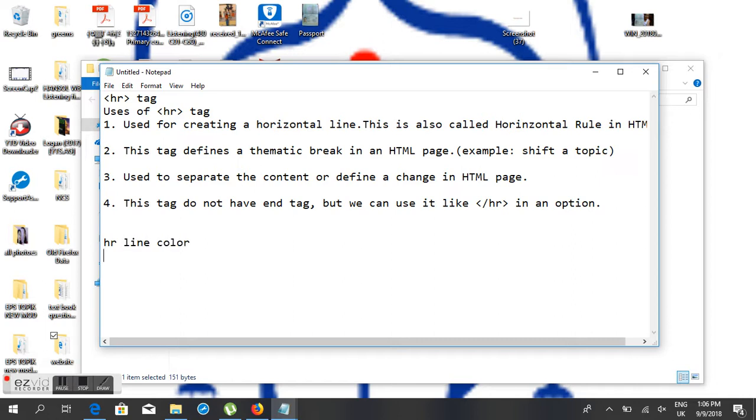HR line color tag. What does this tag mean is, we can change the line color using an attribute. Suppose I want this line in my output as red. Then I can change this line to red in my output. So using which attribute? Using the HR line attribute, we can change the line color.